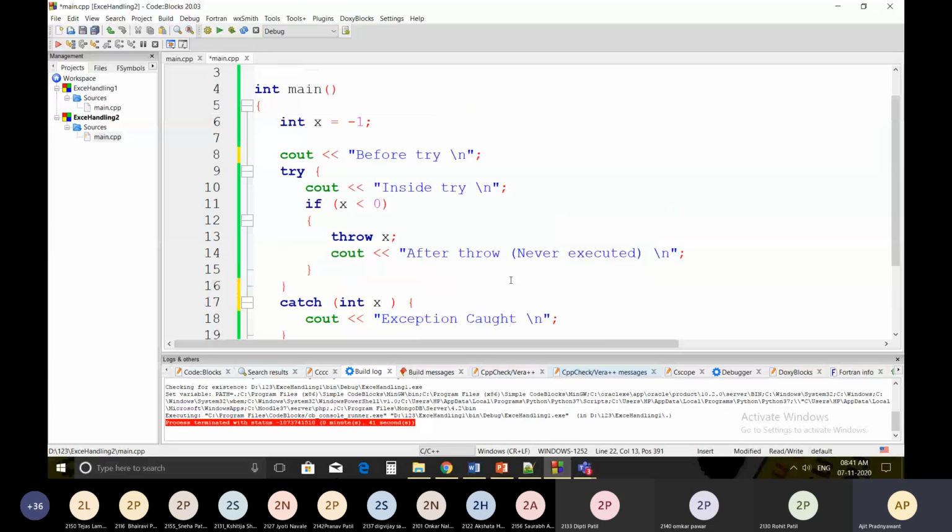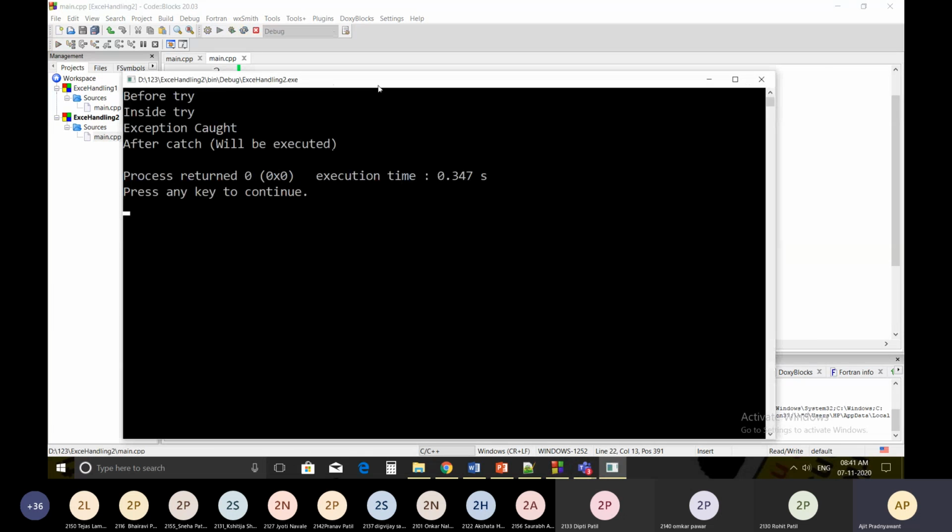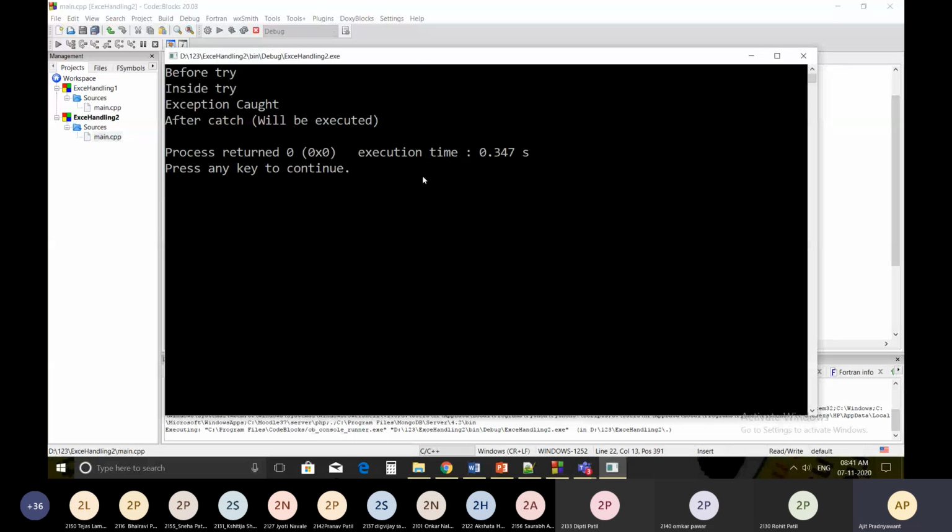So this will show a step-by-step execution of the try catch block. And let's see, is there any error? There will not be any error. I'm going to execute it, and this is the output of the code. Before try, inside try, exception caught, and after catch will be executed.